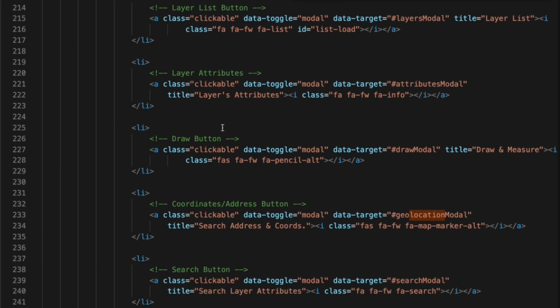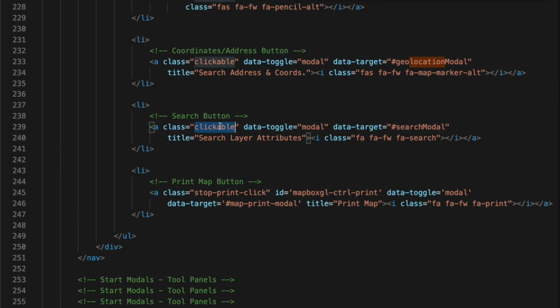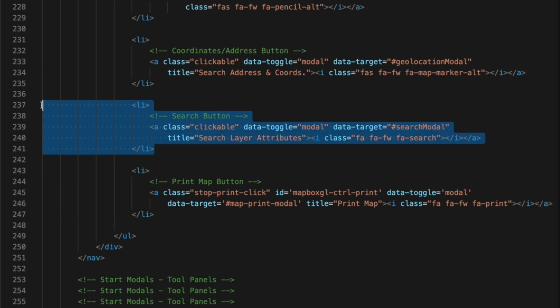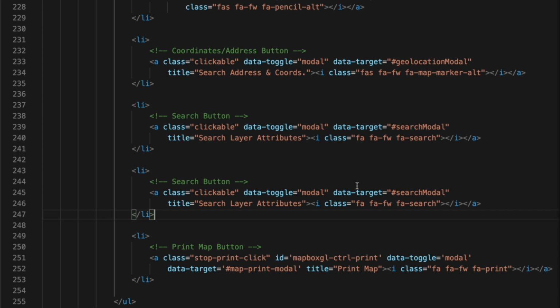Okay, and then we have draw coordinates, search, and class is clickable, data toggle, modal. All this stuff is built in. And I know you're not going to get a tenth of the code behind everything that's going on, but it's a black box type thing. So let's copy this, and I'm going to say not a search modal, it's going to be a states modal.